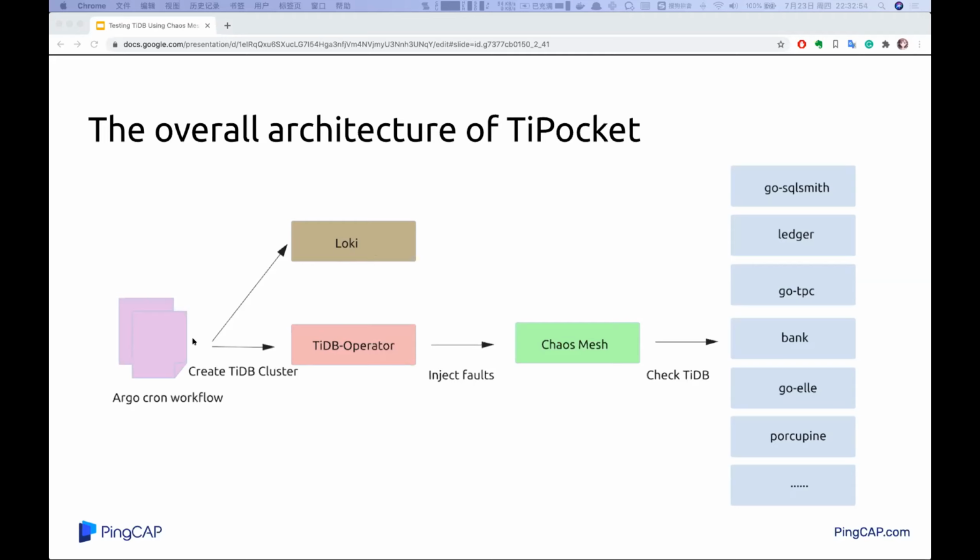At the far left is Argo Workflows. Argo Workflows is a workflow engine for orchestrating jobs on Kubernetes. We use it to schedule Typocket cases for daily regression or release tests. When a case is scheduled, it first enters the prepare stage where Typocket invokes the TiDB operator to create a TiDB cluster from scratch and set up a local client to fetch logs generated by the cluster.